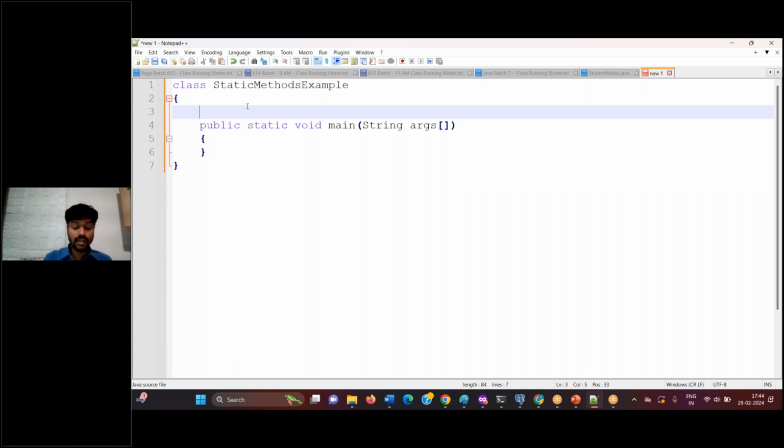Look here now. So I'll say void. Static void. What is this? Static method.